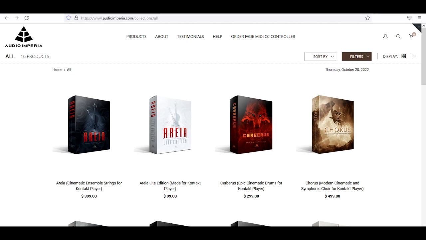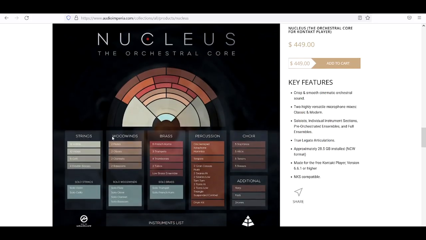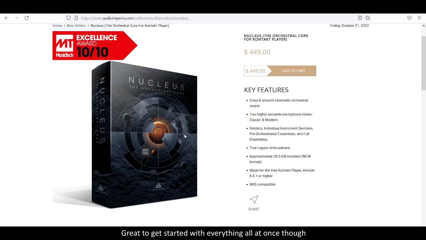But if you don't have a preference, another cool option is to grab something like Nucleus, which is an all-in-one library that already packs all sections within the same unit. Here's everything you get, so you get strings, woodwinds, brass, percussion, choir, and additional instruments as well, and beautiful solo instruments too. Now, the trade-off with this is that Nucleus doesn't have legato for everything, so for strings, for example, you're getting legato with violins, with cellos, but you don't get them with violas and double basses. With brass, you get them with French horns and trumpets, but you don't get them with trombones and tubas. It has some gaps, if that makes sense. But nonetheless, this library sounds absolutely fantastic, and you do get legato for the most important sections.